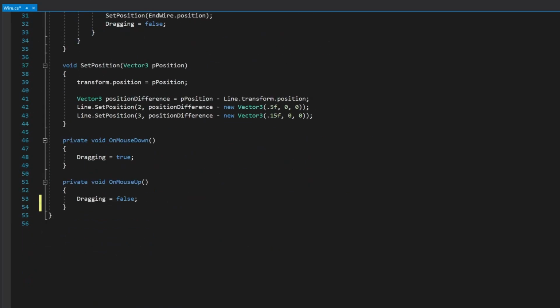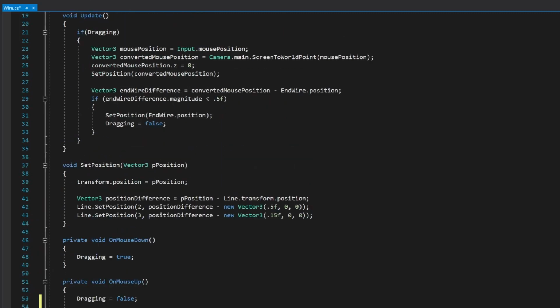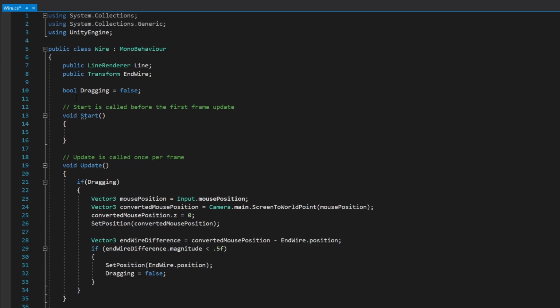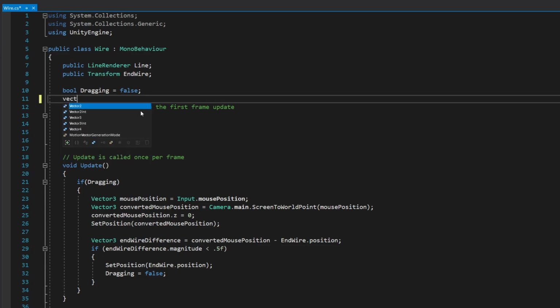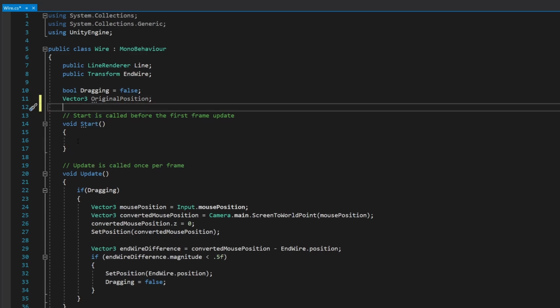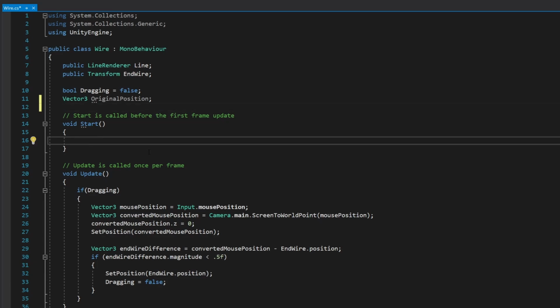Here we would go to the event on mouse up, which is when we let go of the cursor, and we would like to reset the position back to the original position. The problem is we don't know that original position, so let's save it first. For that, we can go here and say Vector3 and call it original position, and in the start function, which will run the first frame that this is created, we can set it there. So original position is going to equal, and in here we can grab the position of our wire.